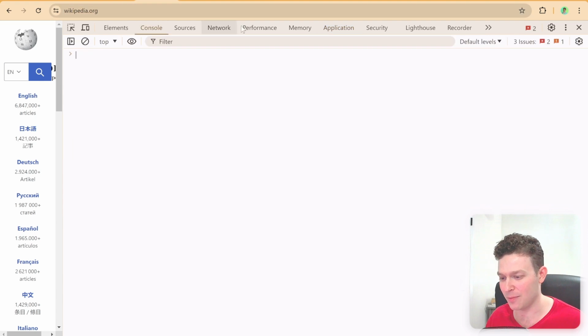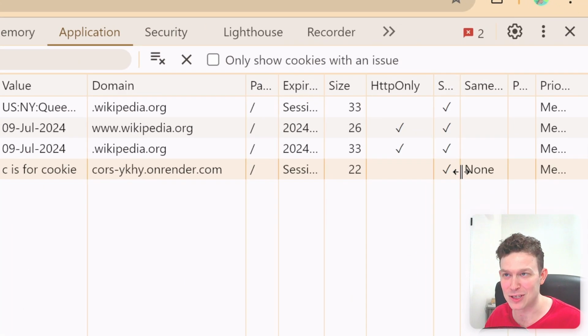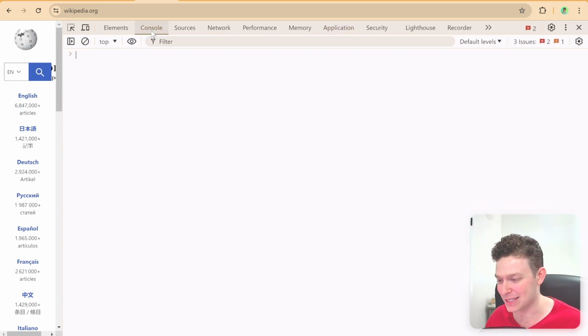And if we go here into application for Wikipedia, you can see that the changes that I made to the cookie on our site also apply here as well now. Okay, so any changes that I make to a cookie are throughout the entire browser, regardless of what tab you're in. And now let's try and make that request again.